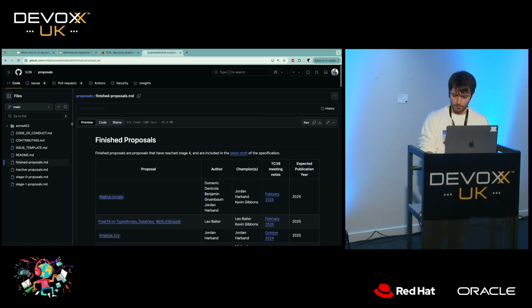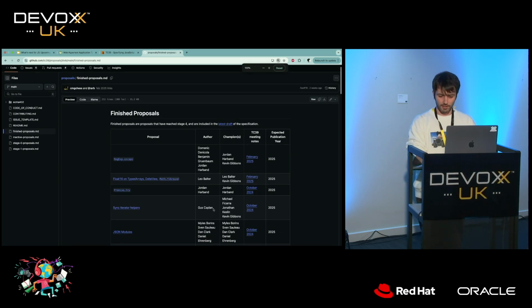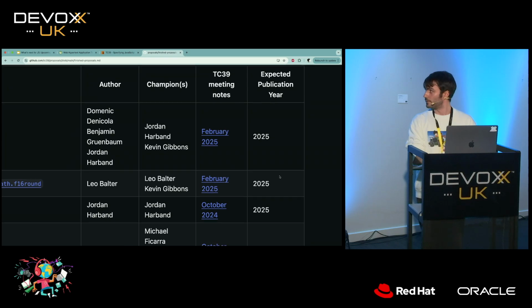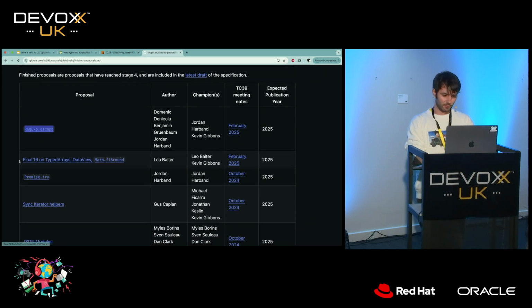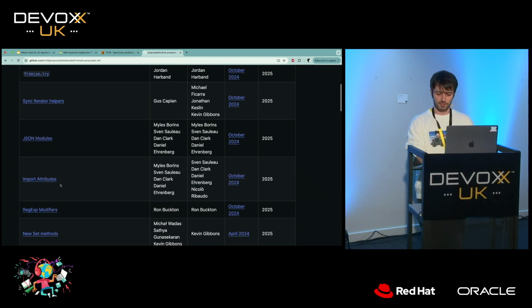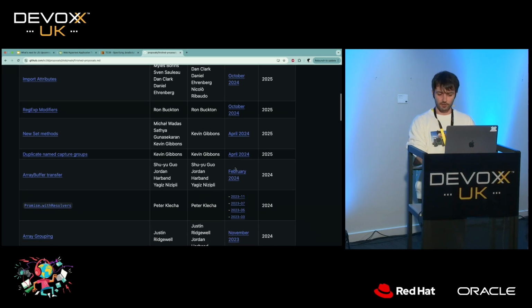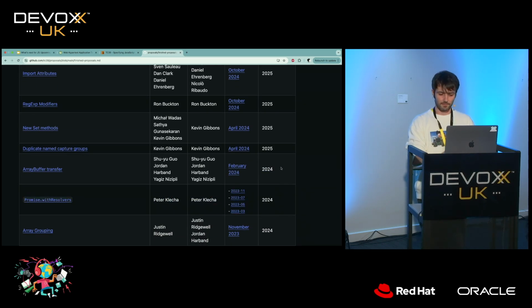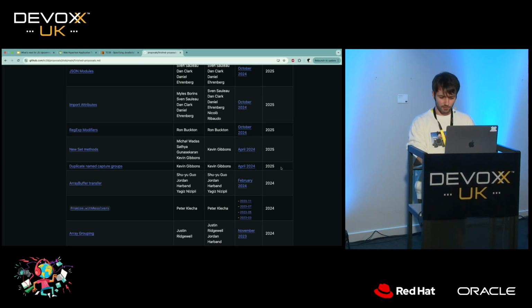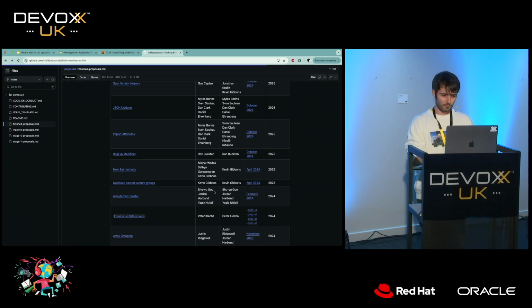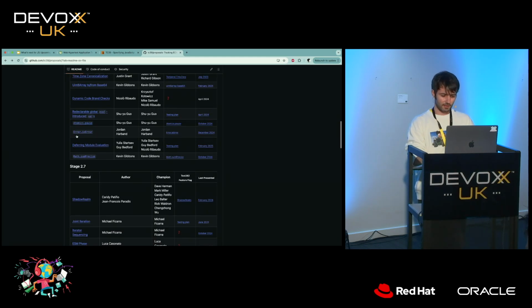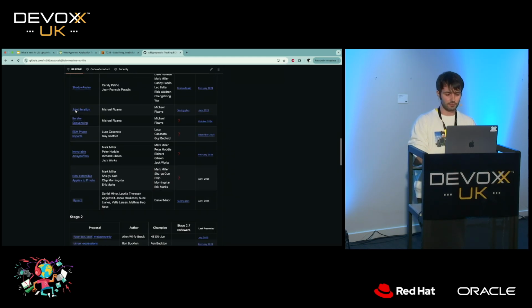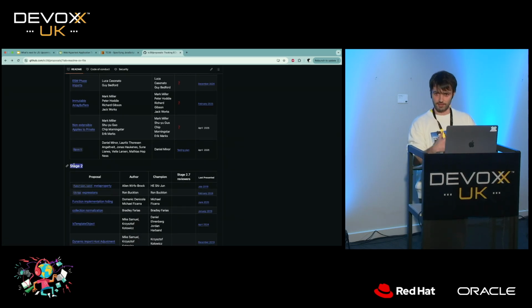Here there's a finished proposals that are the ones that are already in stage 4. And then here you can see the expected publication year. So these are like the escape method that is mentioned, the new type that I briefly mentioned, and some of the features that we're gonna talk about today. You can always see what year the proposal made it to stage 4, but then you can also see which ones are now getting implemented by browsers, which ones are in validation, which ones are defining the API.